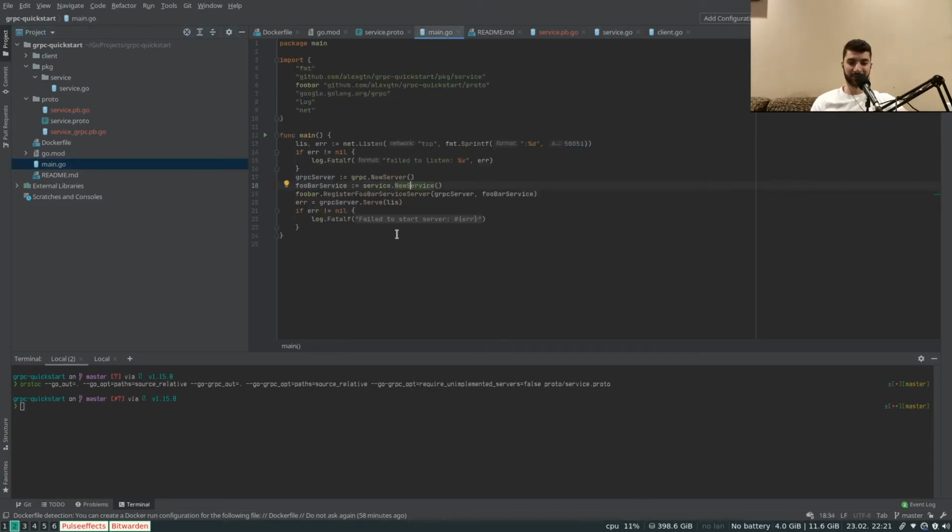Let's go back to the main.go. Then we call a function generated for us by the grpc compiler, located under the foobar package. This function is basically register whatever your service name is. In my case, it's the foobar service, so it generated the function RegisterFoobarServiceServer. We pass in as parameters the grpc server that we've instantiated here and the implementation of our foobar service.